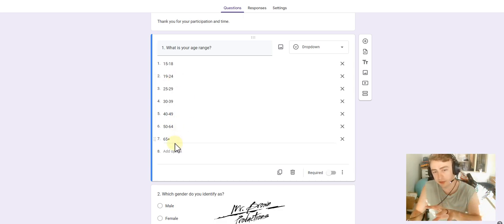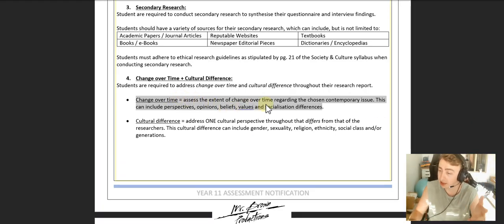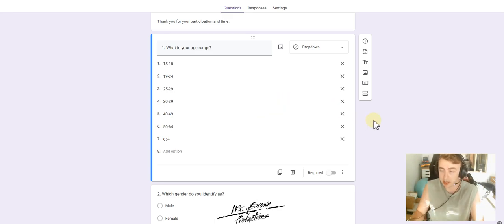And then you might find that all the older respondents said a particular thing. So what you can notice here is different patterns depending on the questions with different age ranges, okay? And that's really important for analysing change over time, okay? So that's an important question to have.